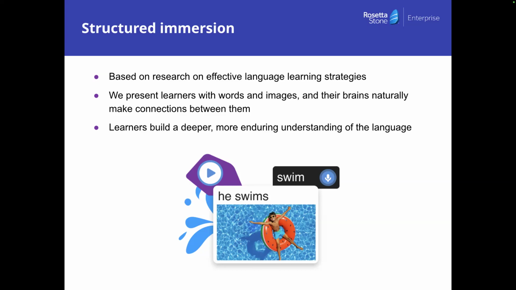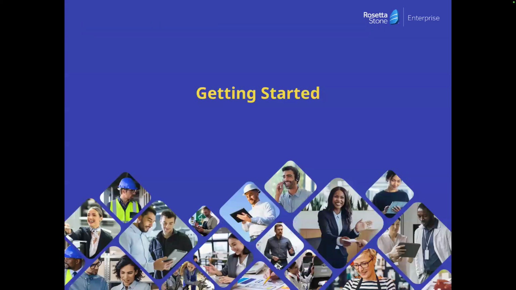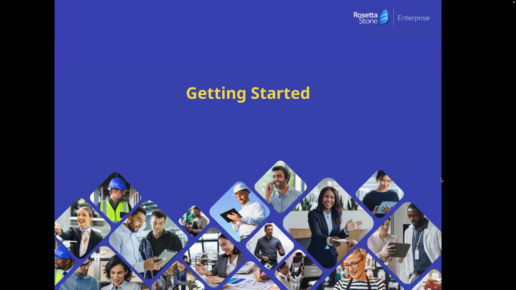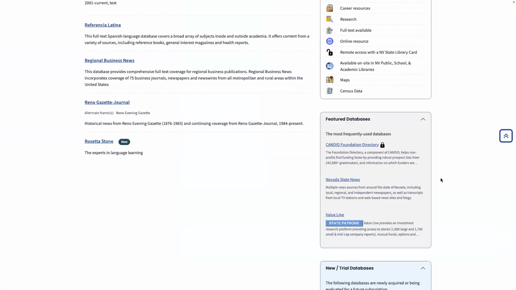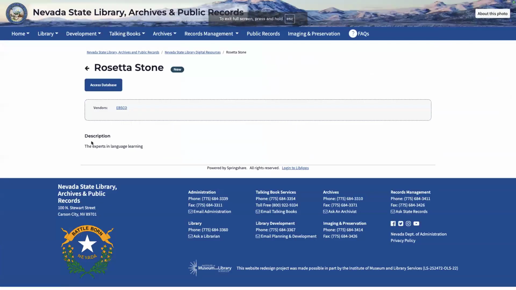So let's dive right in and see how to get started with using Rosetta Stone from your library account. Now, I'm going to demo what this would look like from the Nevada State Library digital resources page, but for your patrons, they might be starting on your own resources page on your A to Z list. So a couple of clicks might look a little bit different. Font might be different on your page, for example. From this list, I'm just going to click right into Rosetta Stone though. And from here, we'll start out by selecting this Access Database.